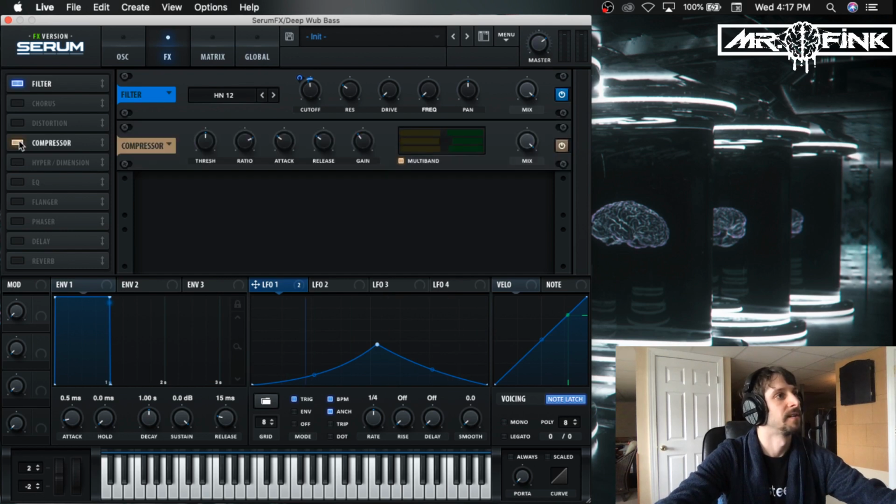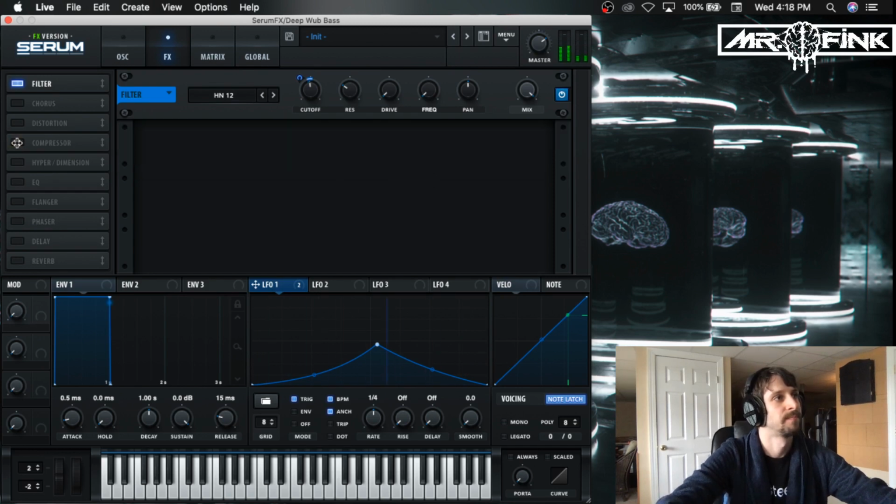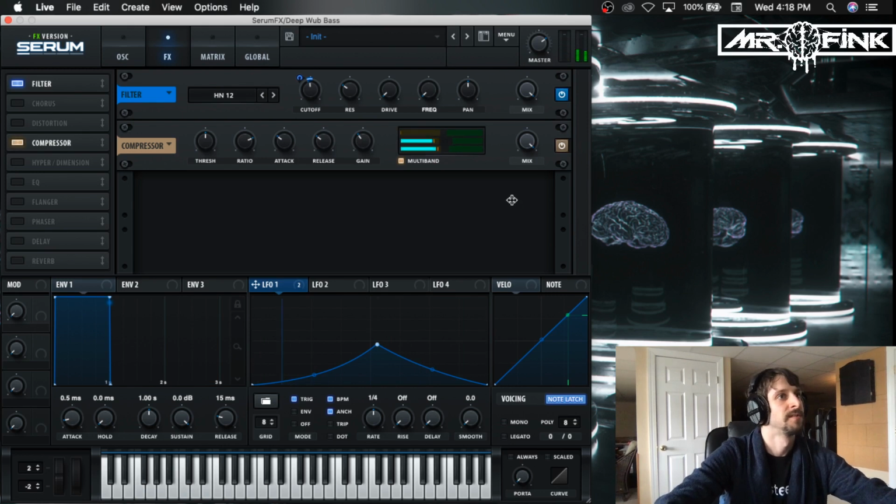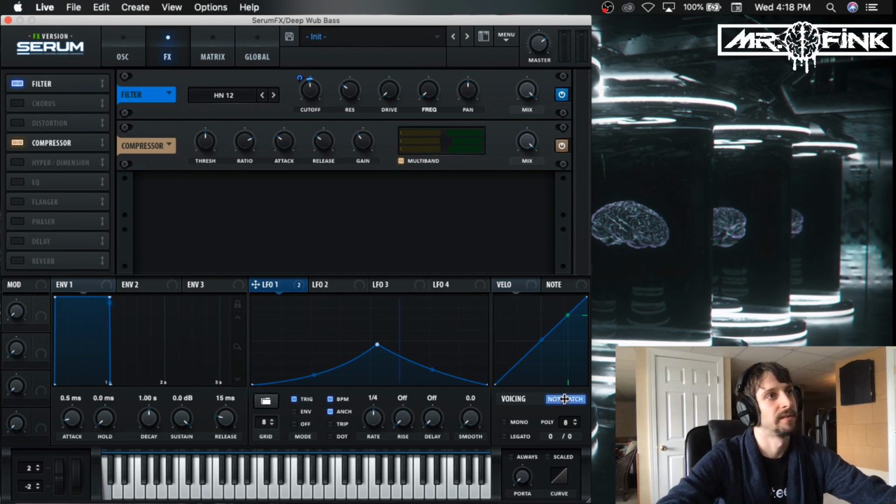The next effect I added was this compressor. I just turned on multiband and then cranked the gain to 14.3. So no compression. So this is really turning up the sound here. And then for the LFO, make sure you turn on this note latch in order to hear the effect.